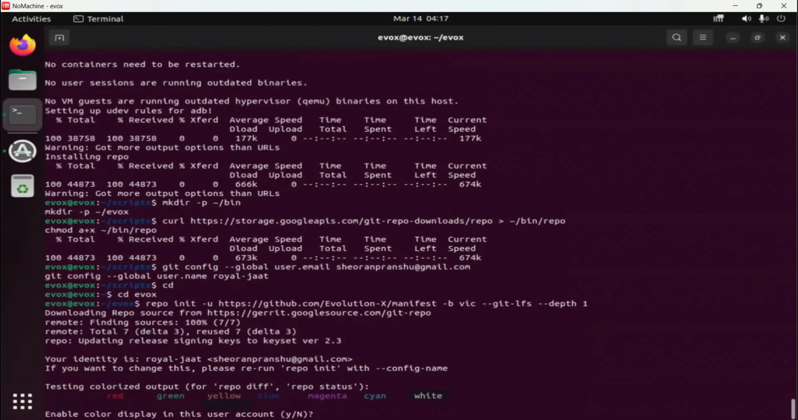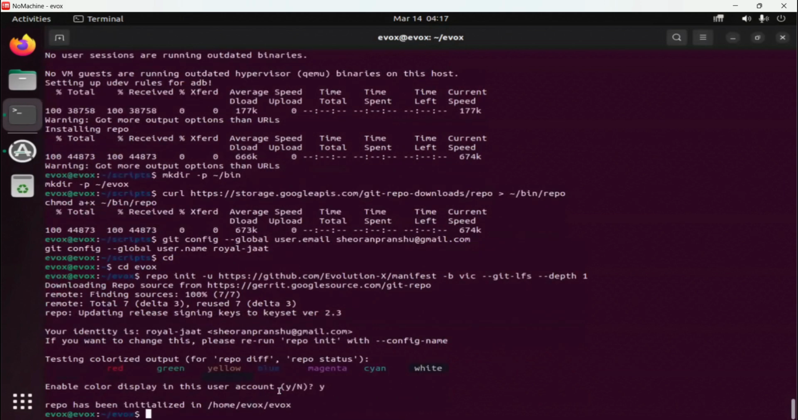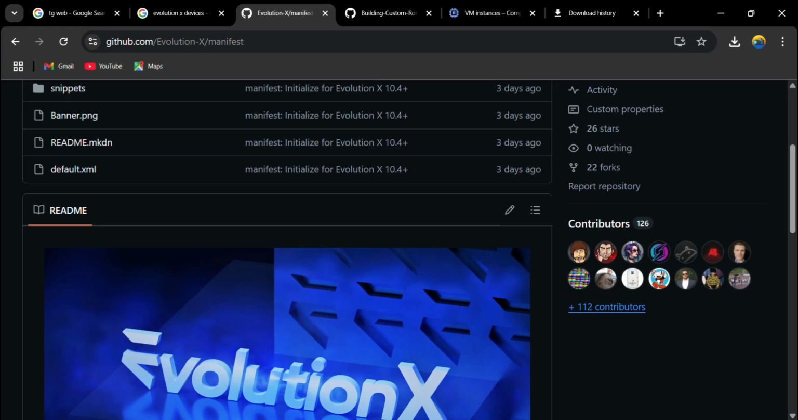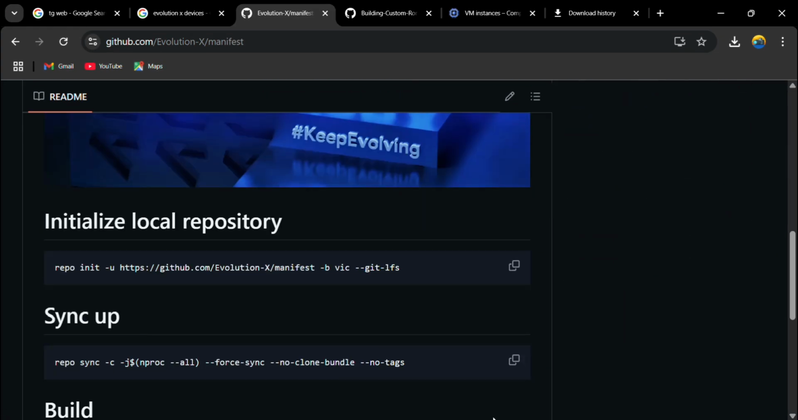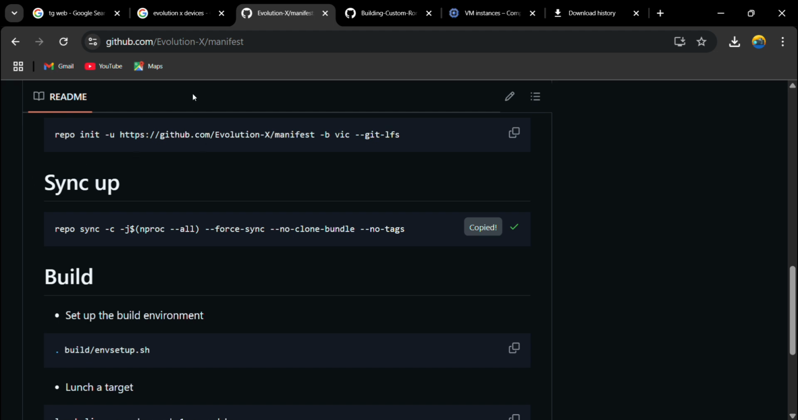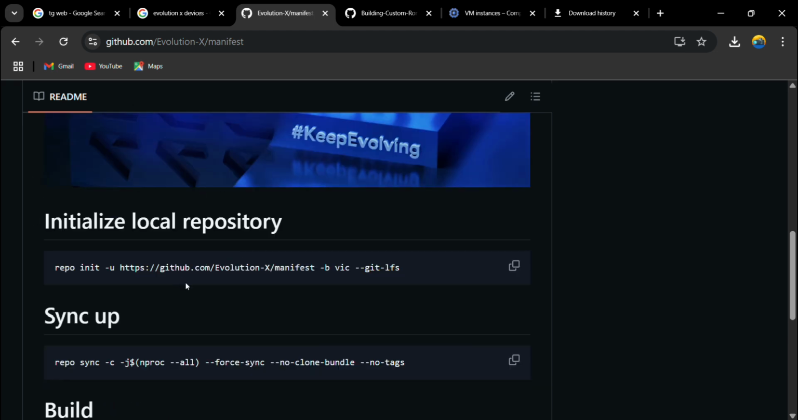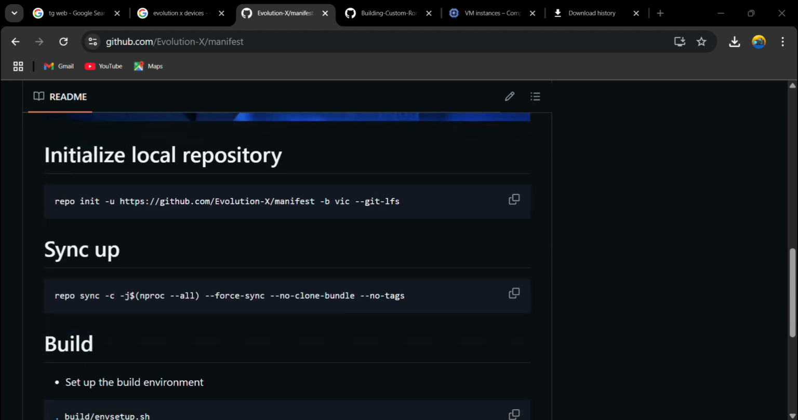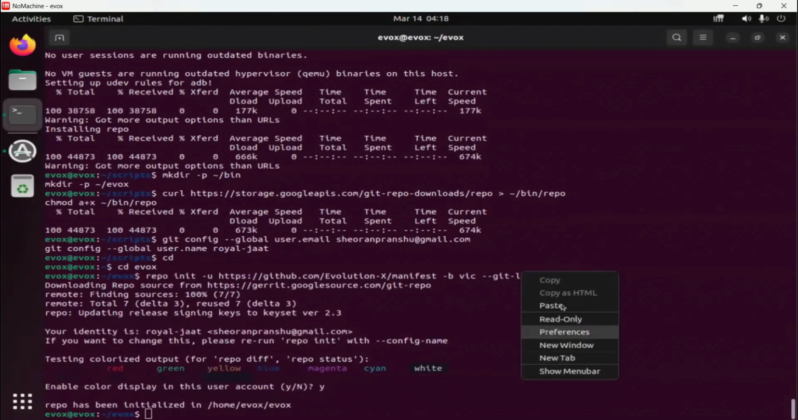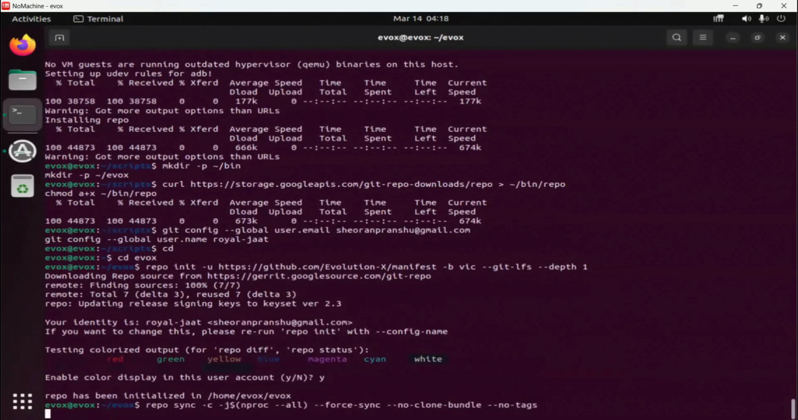Okay, it is initializing. We will just click Y, enter. Okay, repo has been initialized. As you can see, here is our identity that we entered before. If it is wrong, then you can rerun the repo with config name and use the right name. After that, you have to sync the repo. Just copy and paste this one. You will get this on the ROM manifest profile where you are making it. Just copy and paste the command from there, and this will take time.